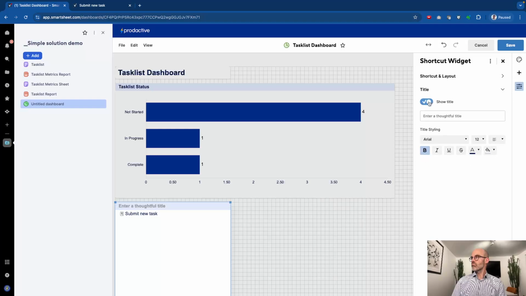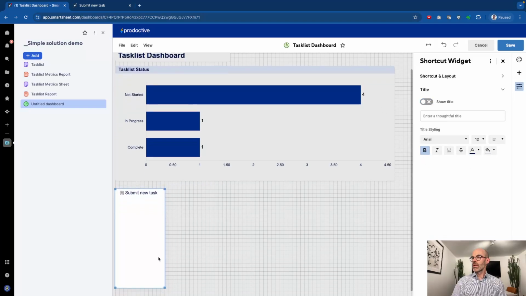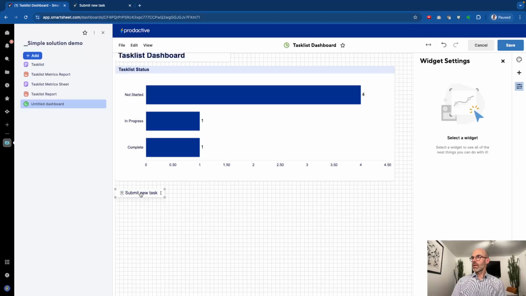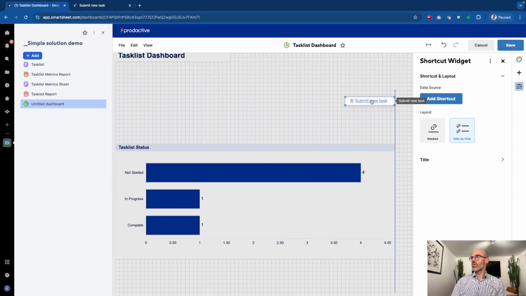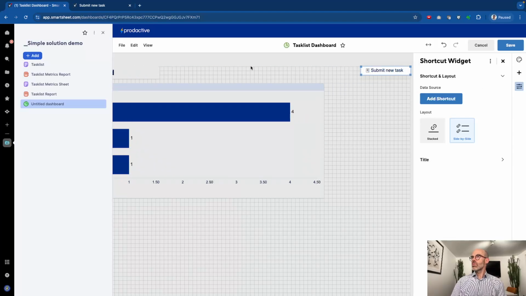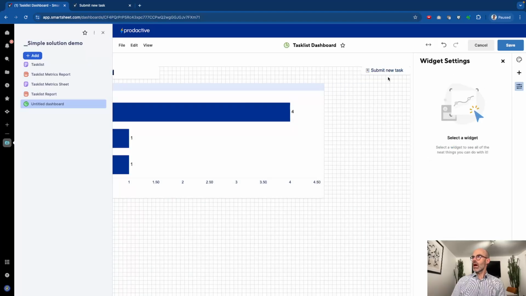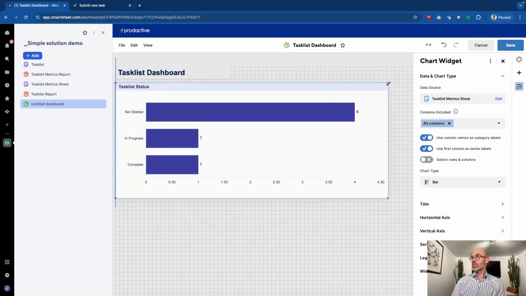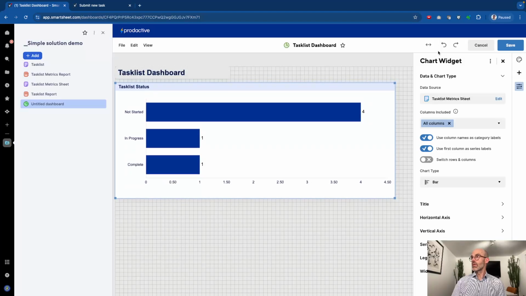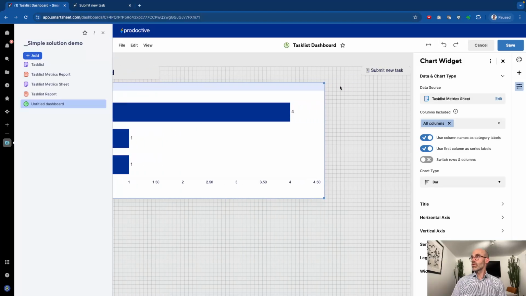What else do I want to do? I'm going to get rid of the title because we don't really need that. I'm going to make this a bit narrower and shorter. And I'm going to drag this to the top of the sheet and over to the side. So you can either submit a new task by clicking on that, but just so you've got experience in doing this as well, we're just going to add in a form to the side here as well.